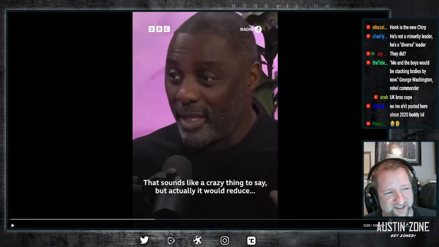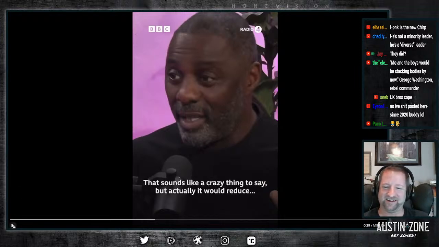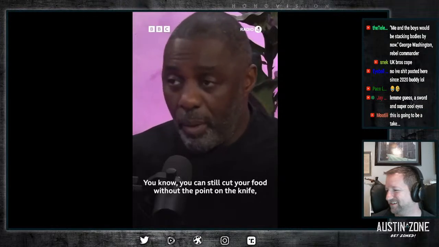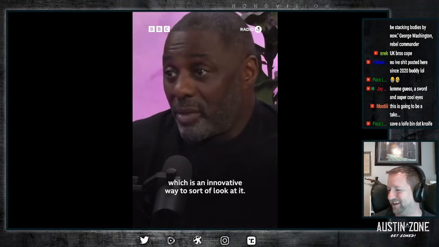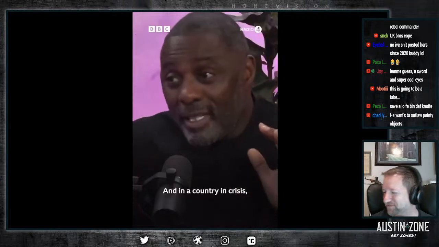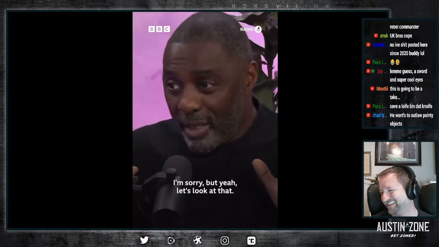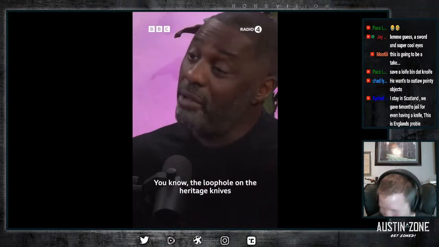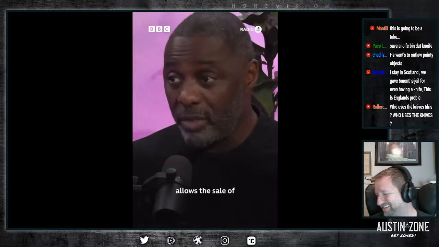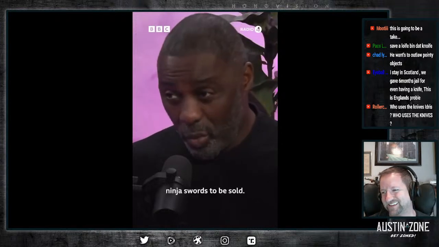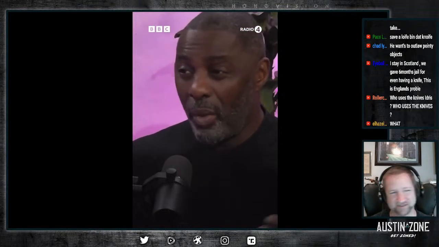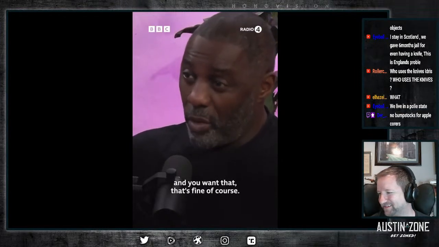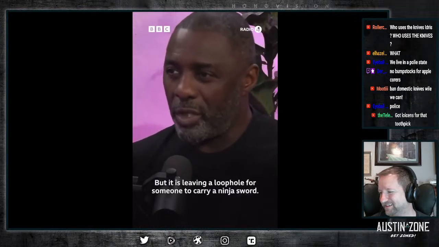You're going to need a background check to buy a kitchen knife over there. But actually it would reduce assault. You can still cut your food without the point on the knife, which is an innovative way to save a life in that country's knife crisis. I'm sorry, but yeah, let's look at that. He wants to outlaw all pointy objects. But the truth is, you know, the loophole on the heritage knives allows the sale of ninja swords. While you've got your granddad's sword and you want that, that's fine, of course, but it is leaving a loophole for someone to carry.